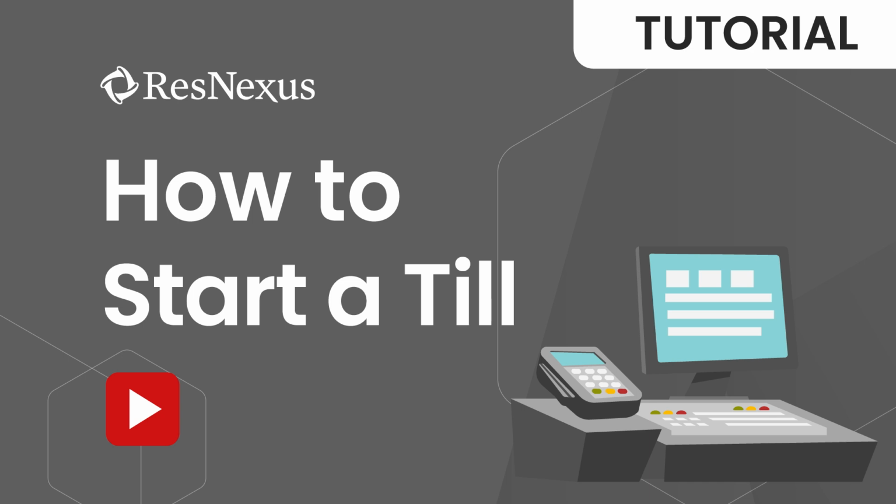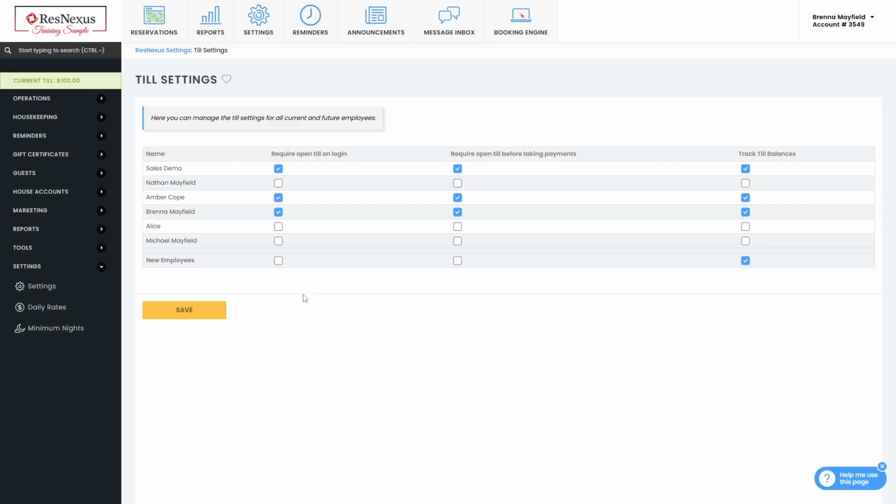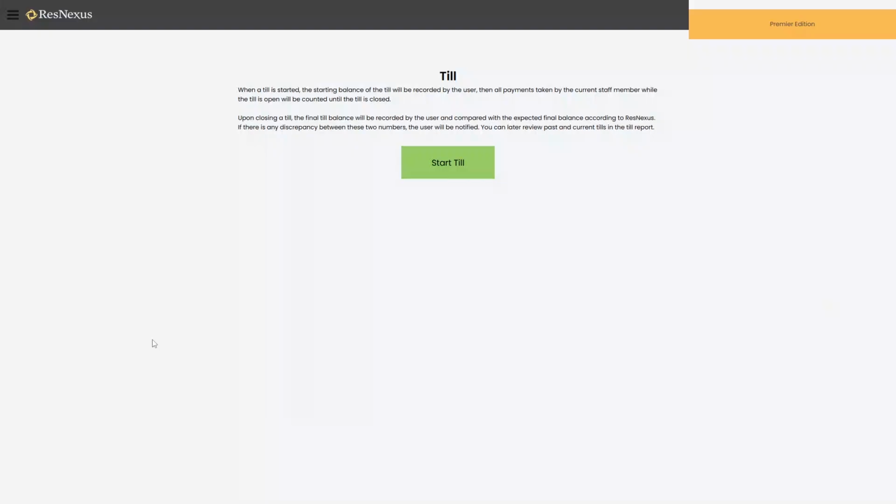There are two ways to trigger needing to start a till for a staff, but starting the till is the same process for both. The first way is if the staff setting is set to require open till on login, which takes them directly to the Start Till page.